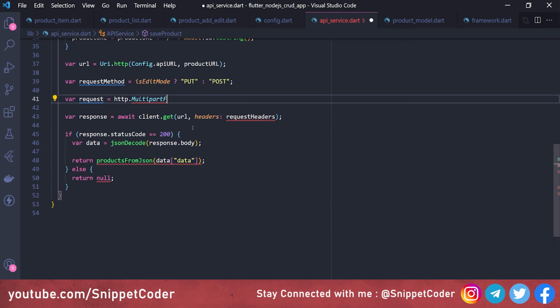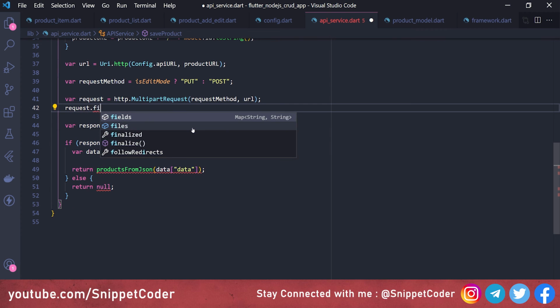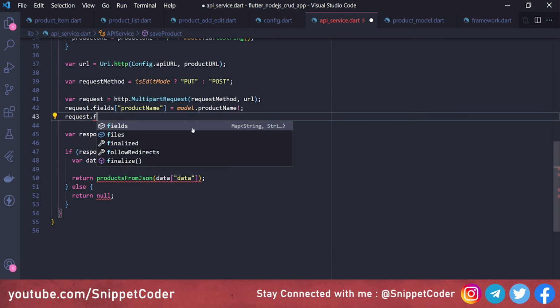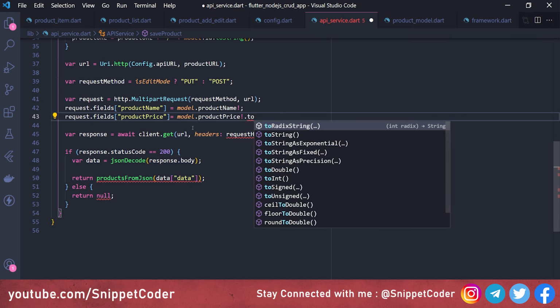http.multipart request. Here we have the request method. Then we have our URL. Here we have to add request.fields. The first field will be product name is equal to model.product name. Then we have the request.fields product price is equal to model.product price to string.